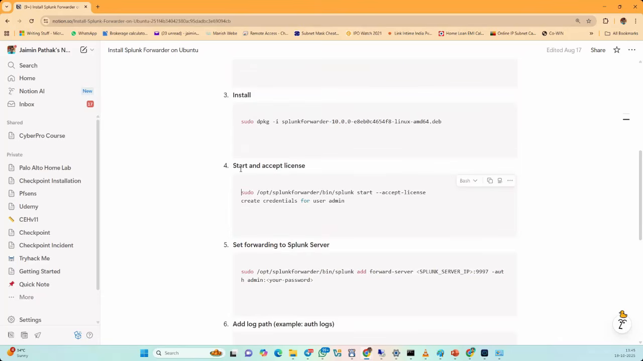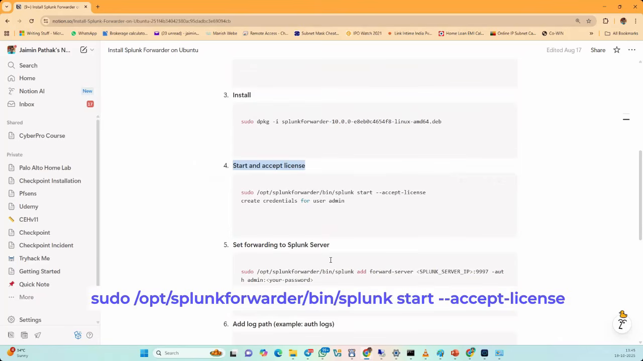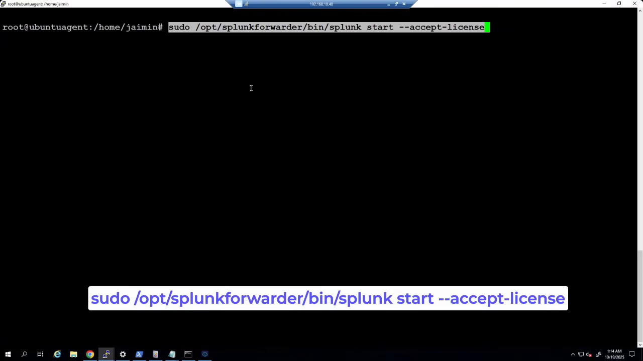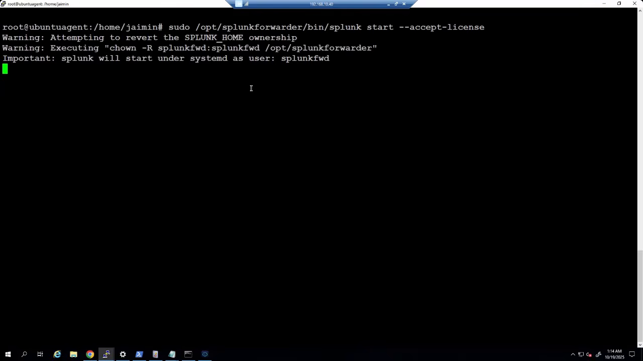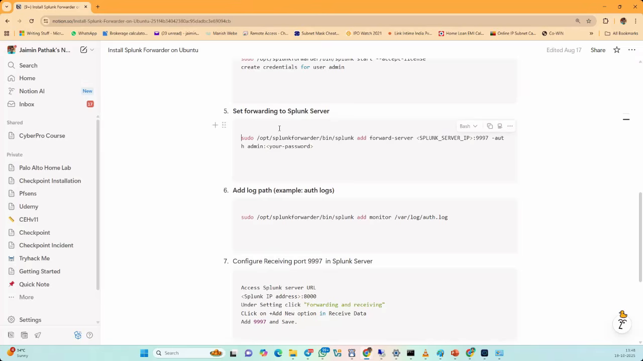Now the next process is to start and accept the license. You can run this command, and we can create the credentials after accepting the license. Here, run this command to accept the license. The next process is to set this machine to forward the logs to the main Splunk server IP address.